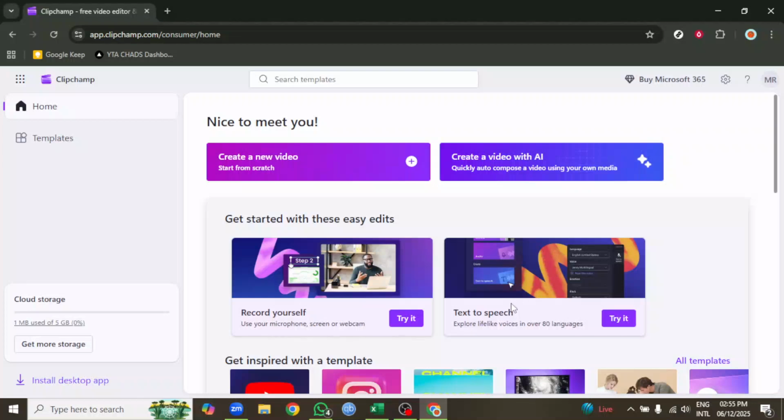In today's video, I'm going to teach you how to make TikTok videos on Clipchamp. By the end, you'll know exactly how to open your project, bring in your footage, set the proper vertical format, and polish your edit so it's ready to post.